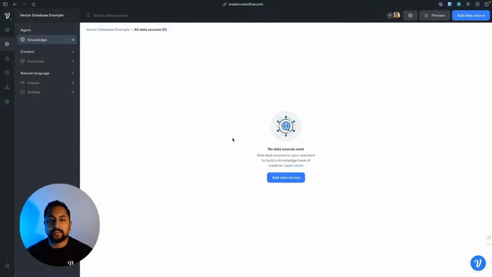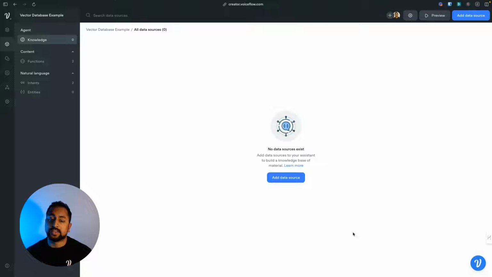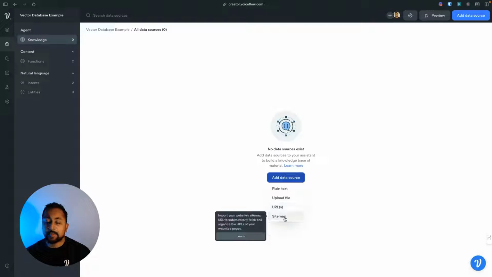So here I am in my Voiceflow knowledge base. To get here, you just go into your Voiceflow project and then just hit the content button and you'll be pulled into the new CMS. This knowledge base is actually a built-in vector database in Voiceflow. So all you have to do is go ahead and hit add sources and you can pick plain text, upload a file, URLs, sitemap, whatever you want.